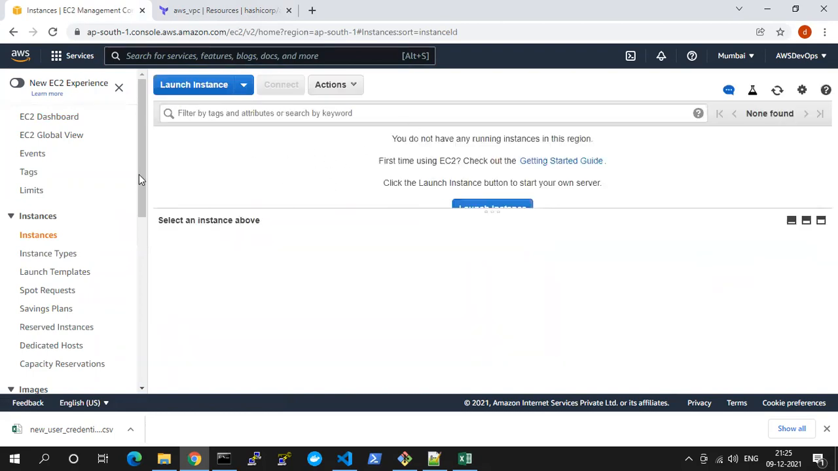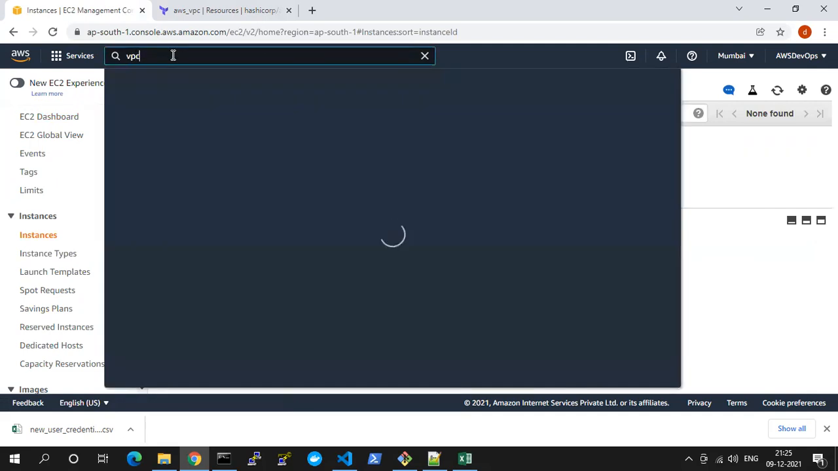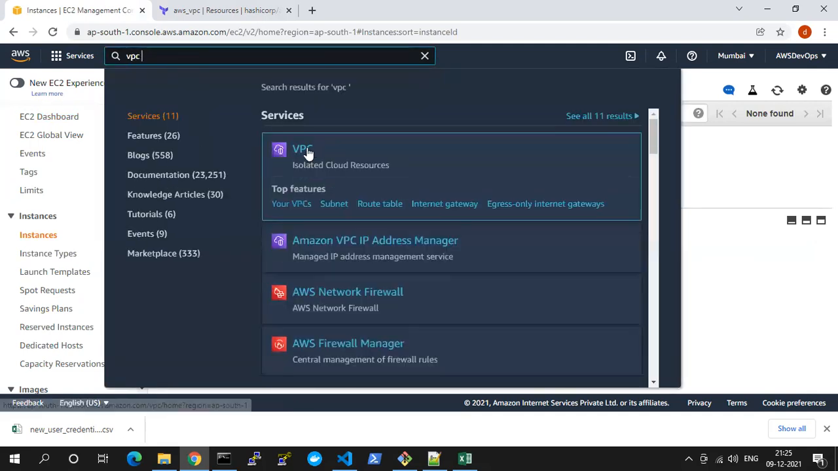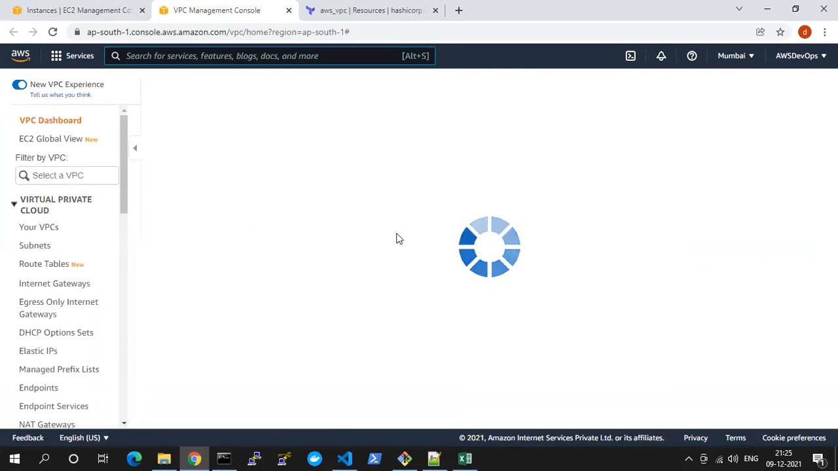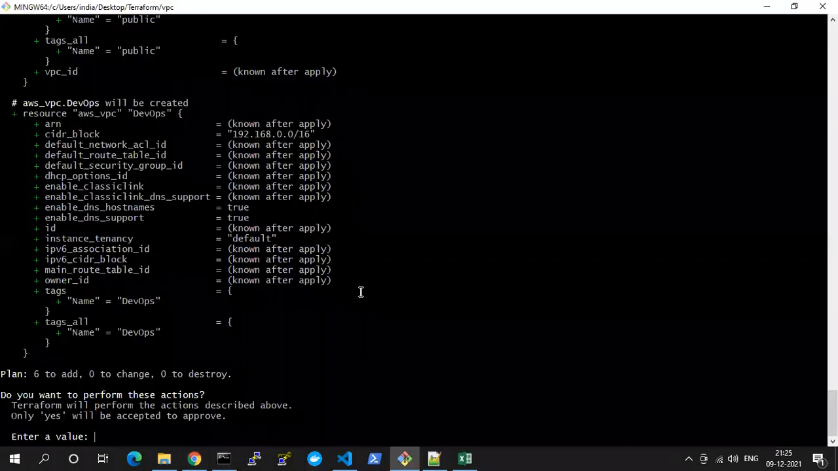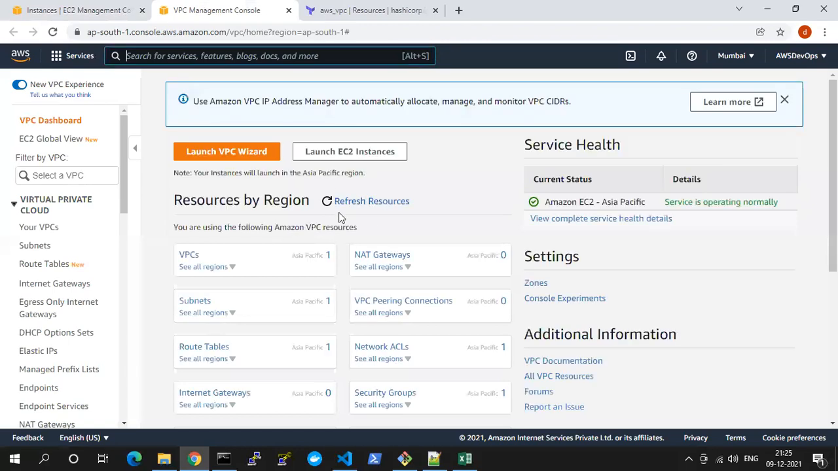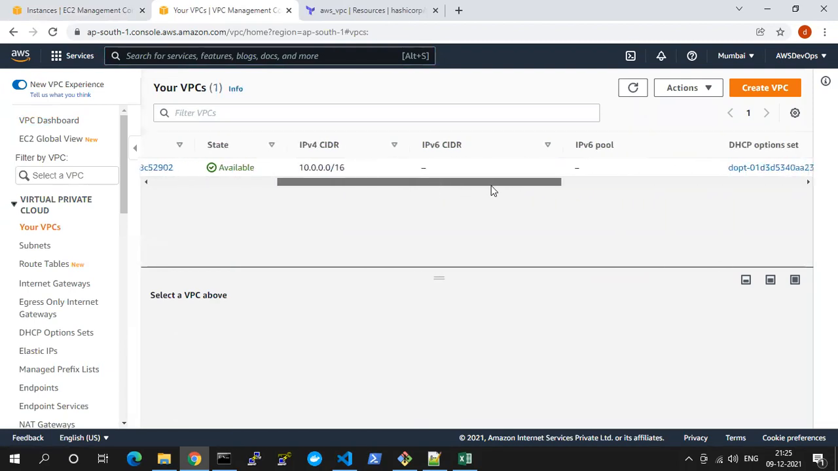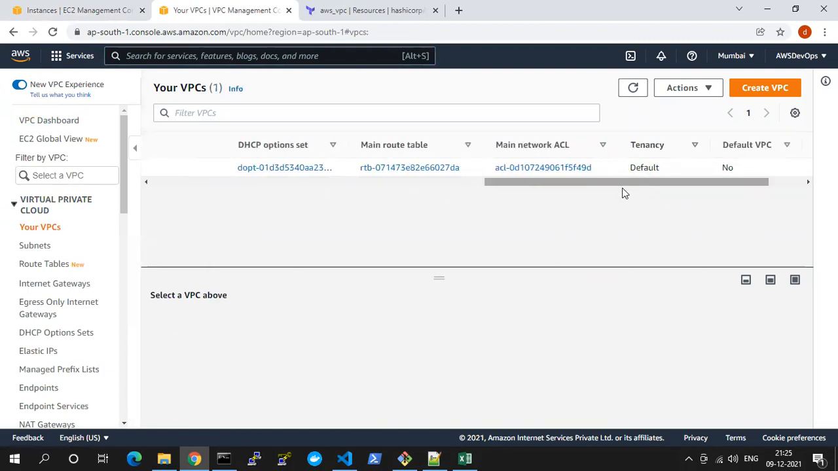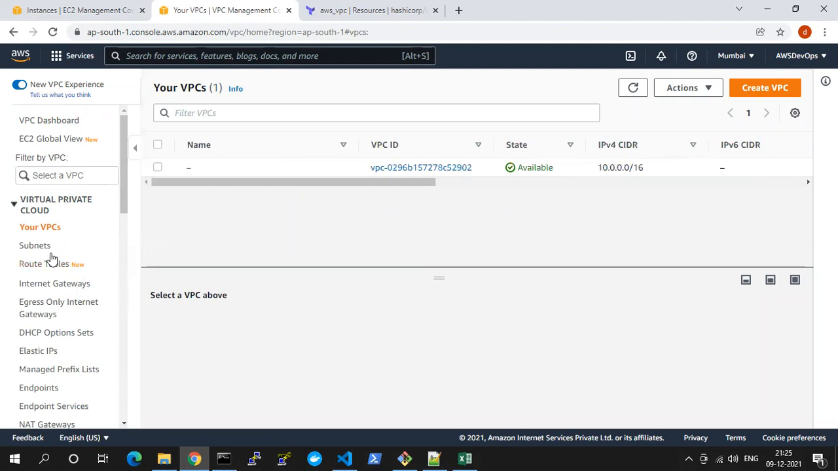So no machines are running here. And if you see the VPC, so no VPC except a default one. Only the default VPC is there. No other VPC is available here. This is the default VPC. Now the remaining also will not be available.